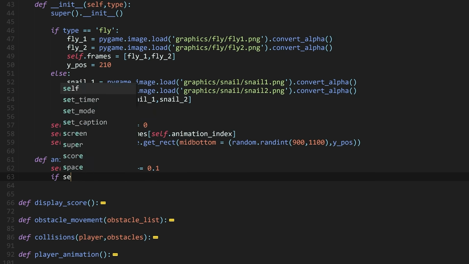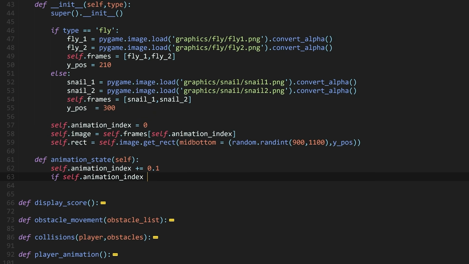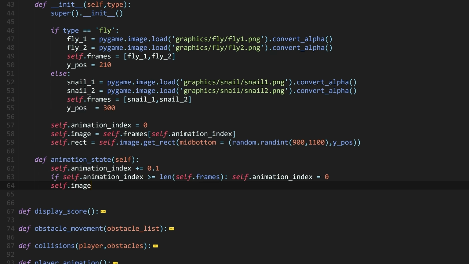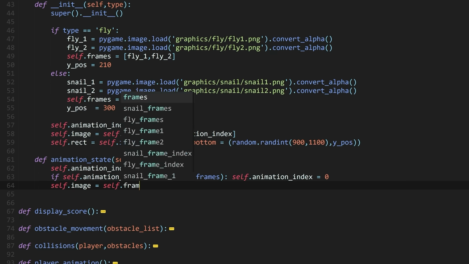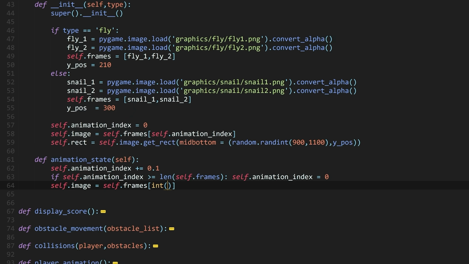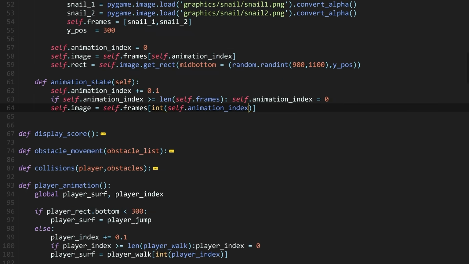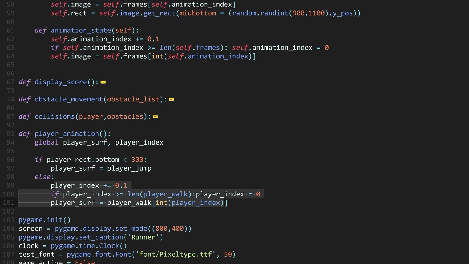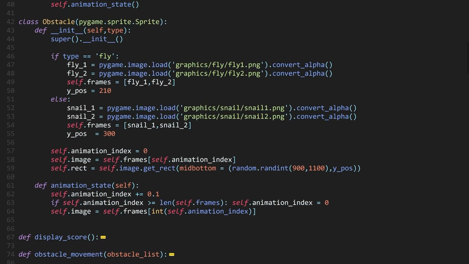And now I just want to get my self.animationIndex is greater or equal to the length of our self.frames. And if that is the case, I want to set my self.animationIndex back to 0. And then finally, my self.image is going to be my self.frames. Then I take the index of integer and self.animationIndex. And this is going to be pretty much the exact same logic we have seen a couple of times now. So if I compare to the player animation, we basically did this part here. And all right, with that, we have our animation state.